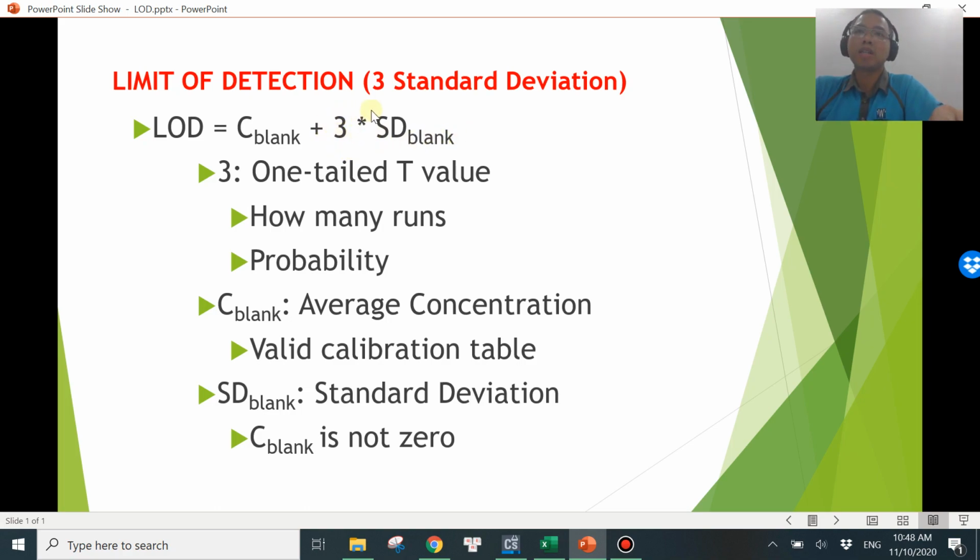So number 3 over here actually is a one-tailed t value, which is a statistic, right? So I don't think we need to get really deep into why we have 3. But what it dictates is that number 3 will be related to how many runs we need to make and what probability we need to rely on, to tell whether the signal is above the blank level, at the detected level, right?